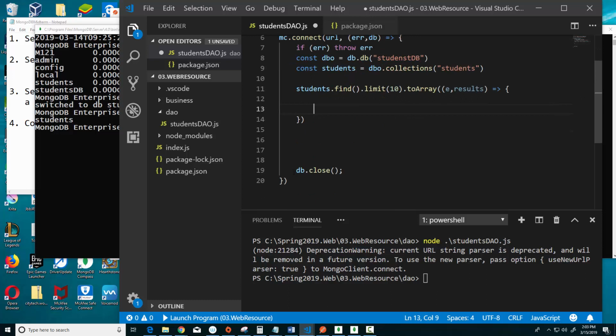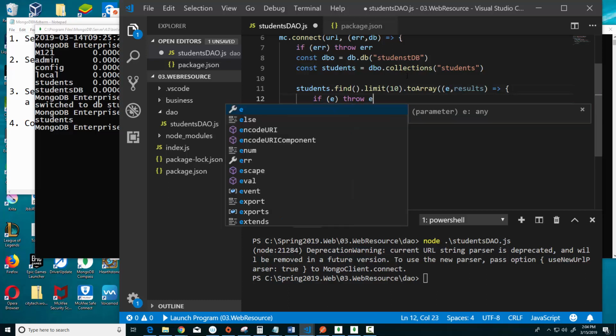Now notice I had this DB close. This DB close should actually be in this code right here. So make sure the DB close is inside of this unit of work. Okay. Now what we want to do is we want to just test for errors again. We're going to say if E, and E is this error right here, we're going to say throw error.